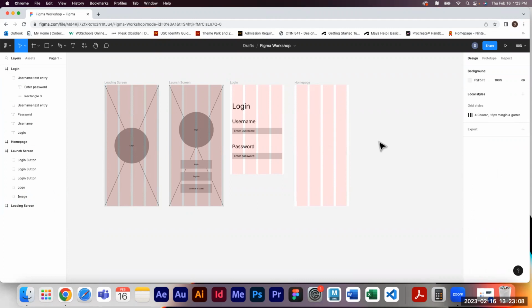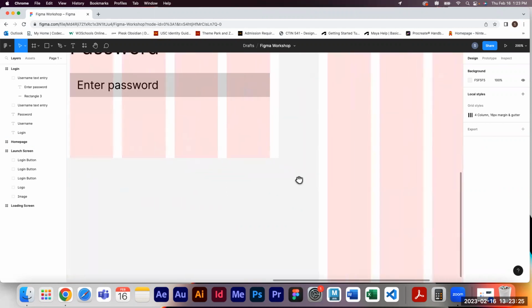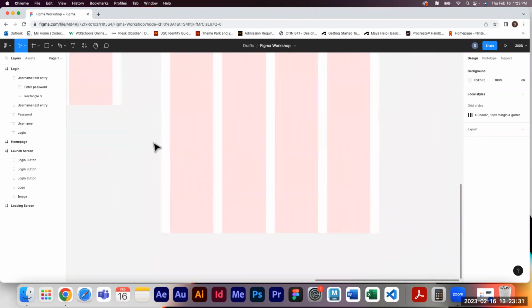So navigation menus in web design are normally on the top. Navigation menus in mobile apps are normally on the bottom because your fingers are closest to the bottom of the screen, and that's where you're going to click to navigate. So I'm going to zoom in a little bit. And remember, if you hold spacebar and you click and drag, you can pan through your canvas to see it easier.